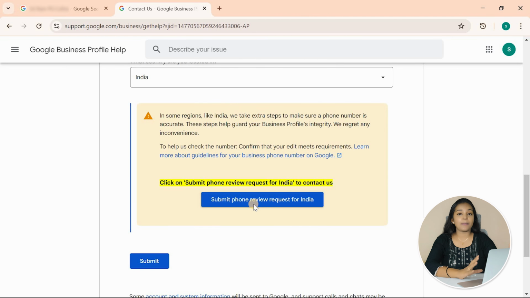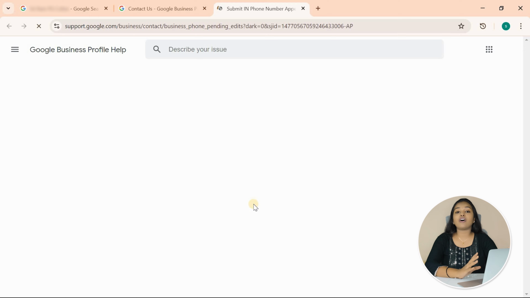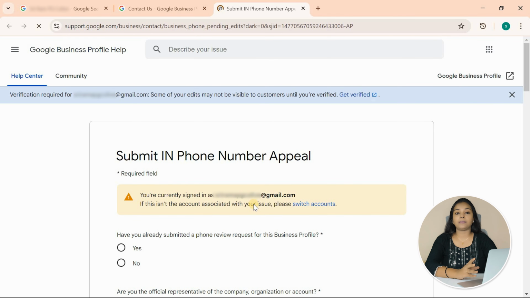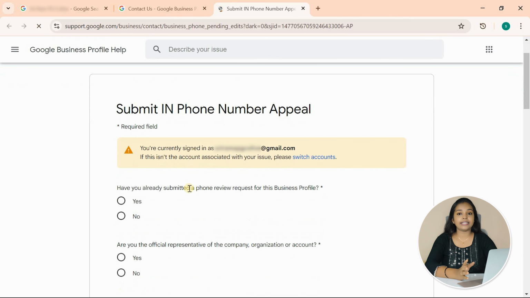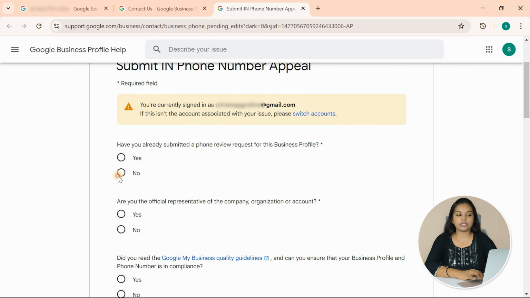Especially in India, some extra steps are taken to make sure the phone number is accurate. Select phone review request for India. Then you will get a form for submitting Indian phone number appeal. Please make sure to double check the email and switch the account if this isn't the account associated with your issue. If you have already submitted phone review request for this business profile, select yes if you have or no if you haven't. I'm appealing for the first time, so I selected no.